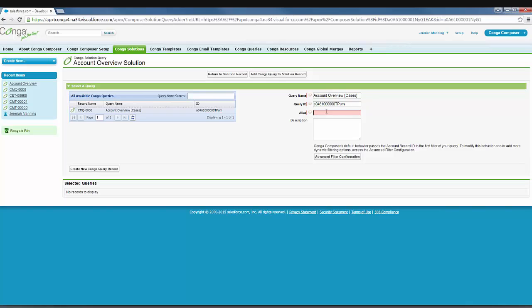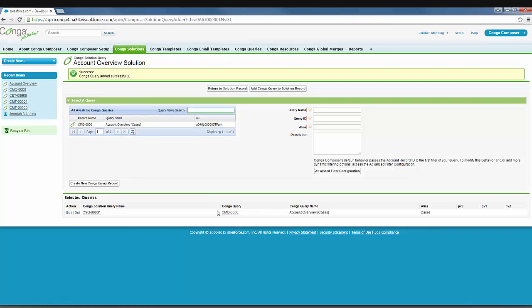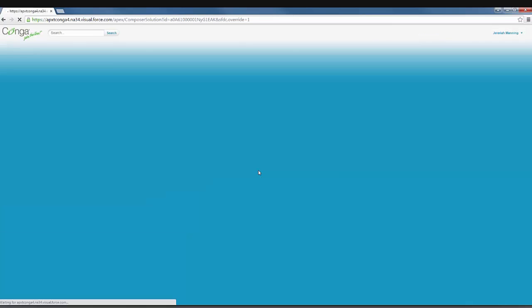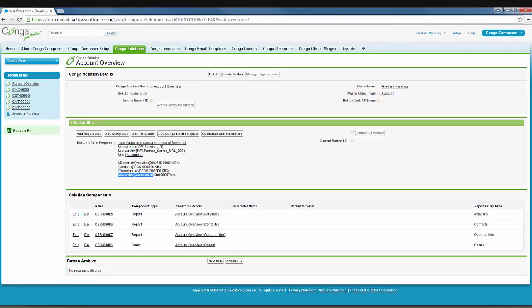Again, the alias is required. I filled in the other two fields when you clicked on the record over here in the table. And I'm going to add Conga query to solution record. This list at the bottom expands. Now we've got one query added here, and that's all I've got in this org and all I need for this solution. When I return, it's now added the query ID parameter in there for me, along with the alias and that query record ID. So the same kind of thing you would have been doing in the button by hand. Again, just putting it together for you in the order we like to see.